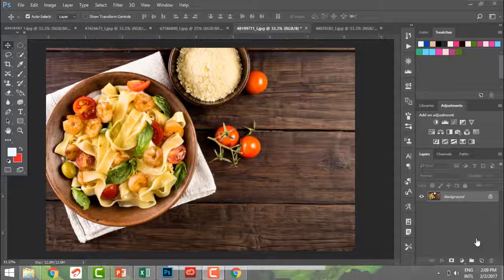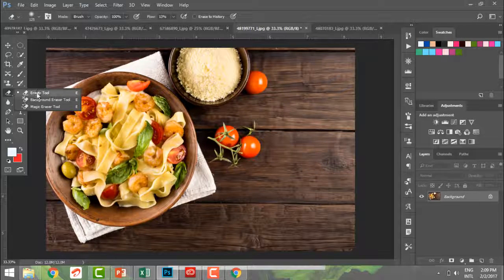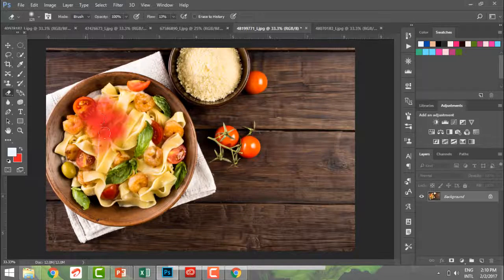This is my background layer. So if I start painting, I'm going to select E. E is my shortcut for the eraser, or I can select it here in the toolbar. The eraser tool has three parts: the eraser tool, the background eraser, and the magic eraser, which will be covered in the following tutorials. Let's talk about the simple eraser tool. Now when I start painting, it paints with my background color. And why is it going slowly and not being hard? Because my flow is less.